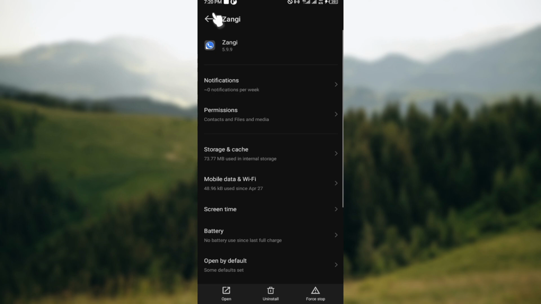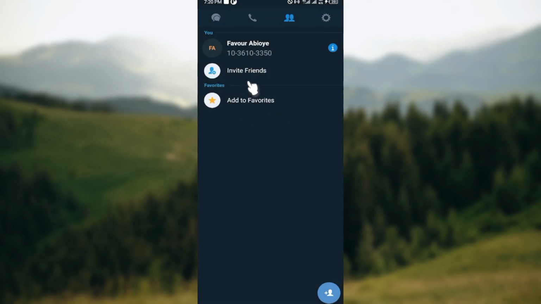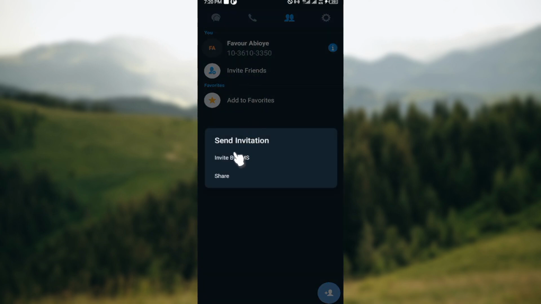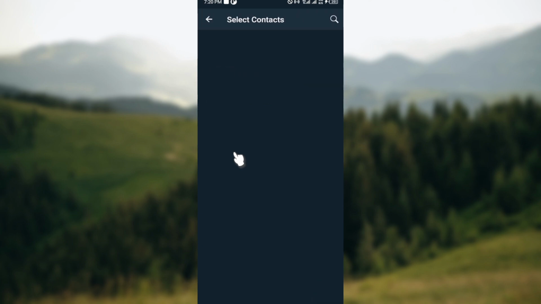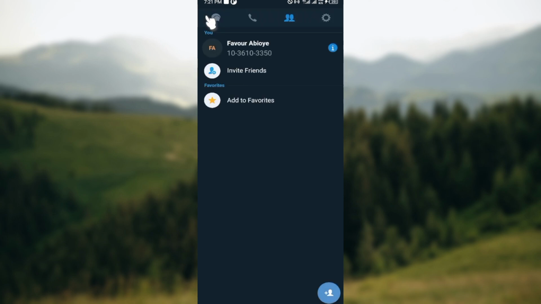All right. So once you're on the app now, you can click on invite friends and then invite by SMS. Then after clicking on invite by SMS, your contact will be displayed here. So the next thing to do is to click on the person that you'd like to invite, then click on invite, and then once the person accepts the invitation, he or she will be added as a contact to your Zangi account. Just like that.